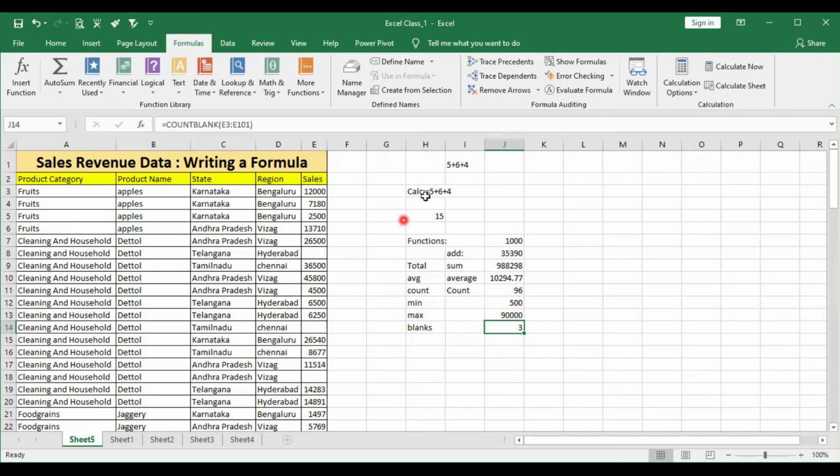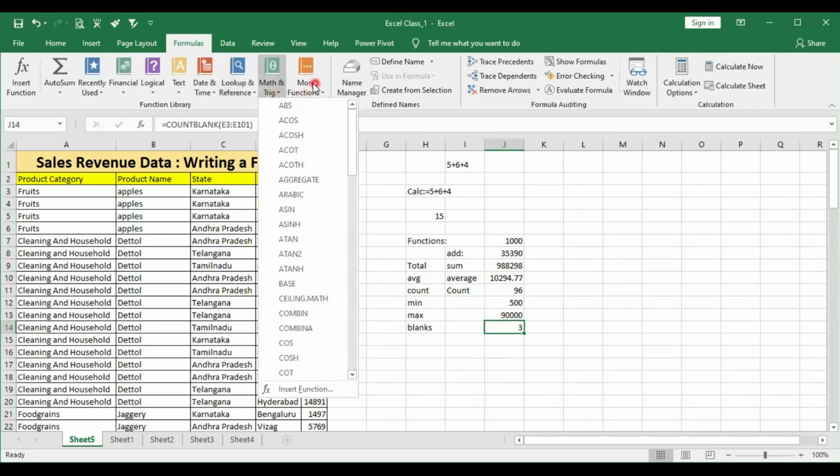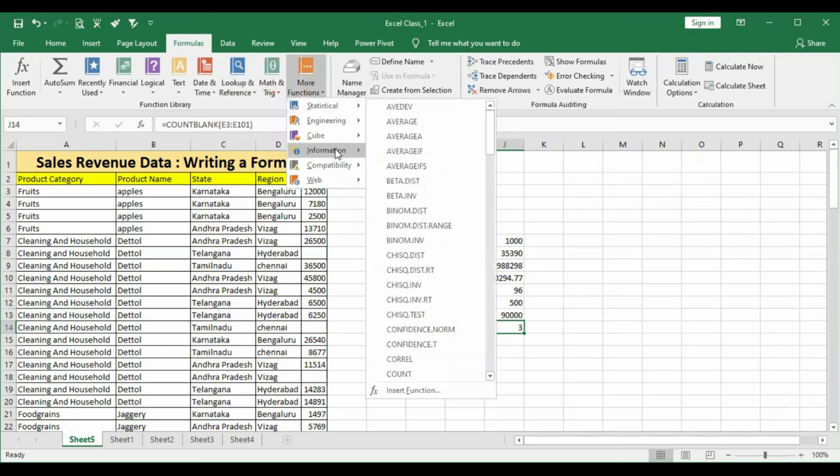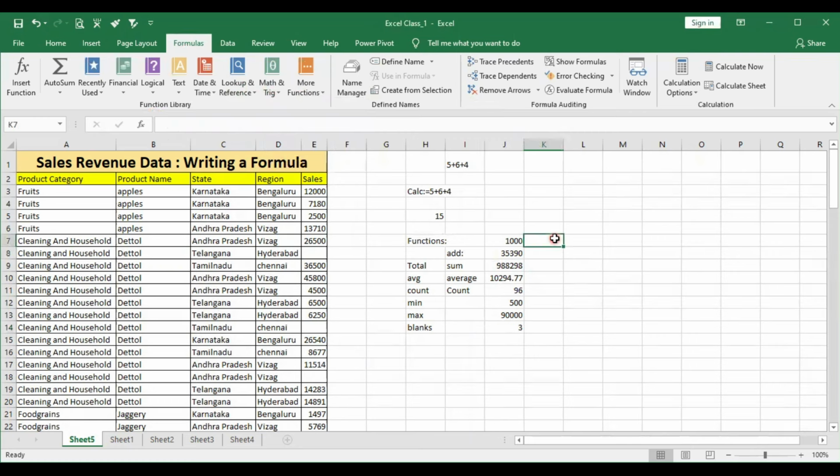In this calculation, there are different calculations at the advanced level: lookups, VLOOKUP and HLOOKUP, math and trigonometric functions, some other statistical functions, information functions, and web functions. These will all help you. For data analysis and statistical functions, there are many more things we can discuss. This is the very basic fundamentals of understanding and writing a formula.